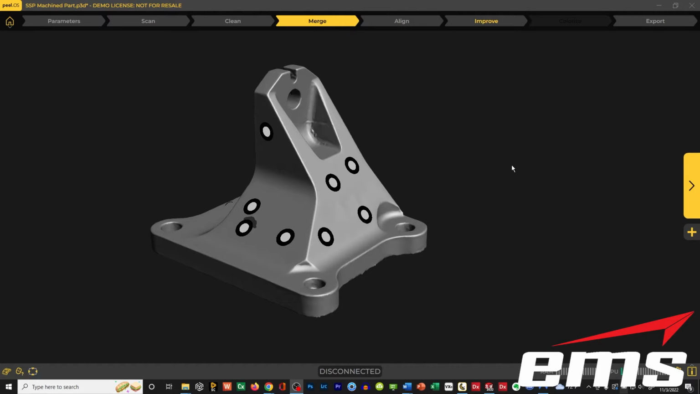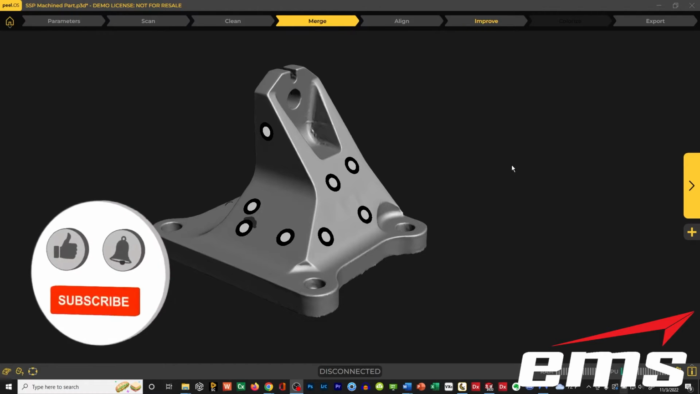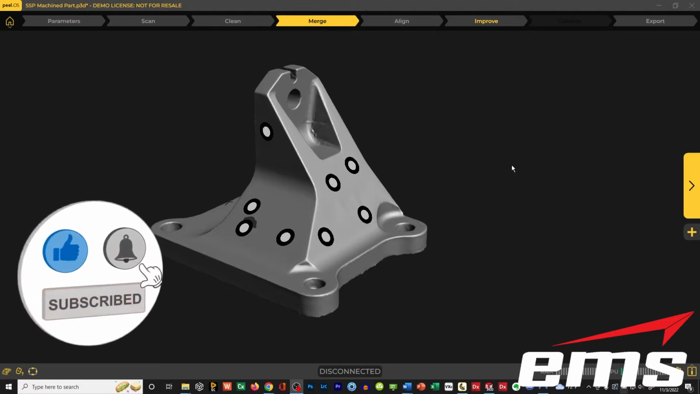In this video, we are going to demonstrate the peel.CAD module that is available with the new Peel 3D scanner. Now, the standard software that will come with the Peel 3D scanner is called peel.OS.